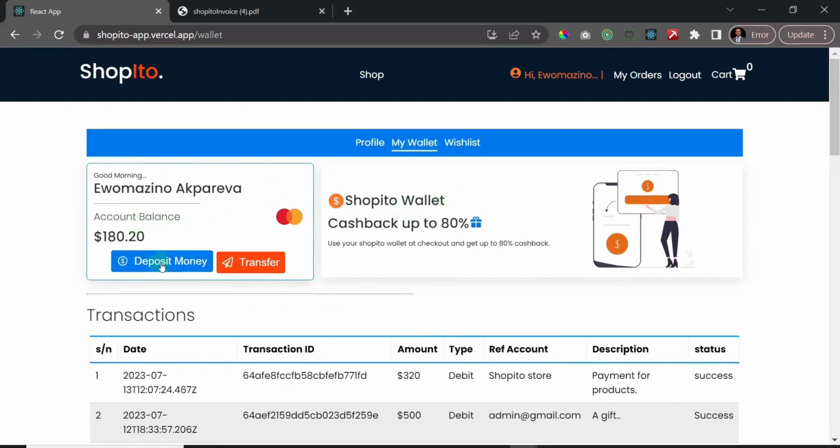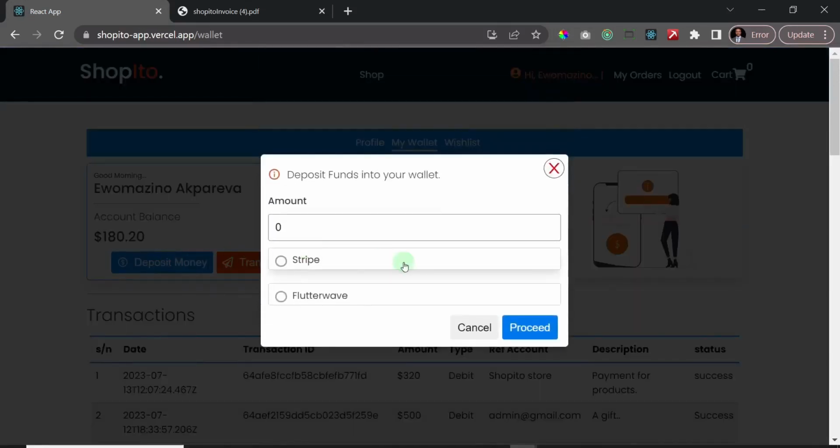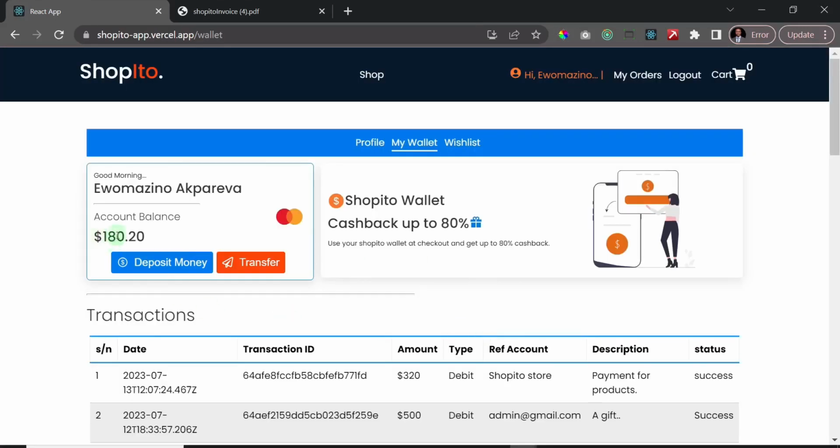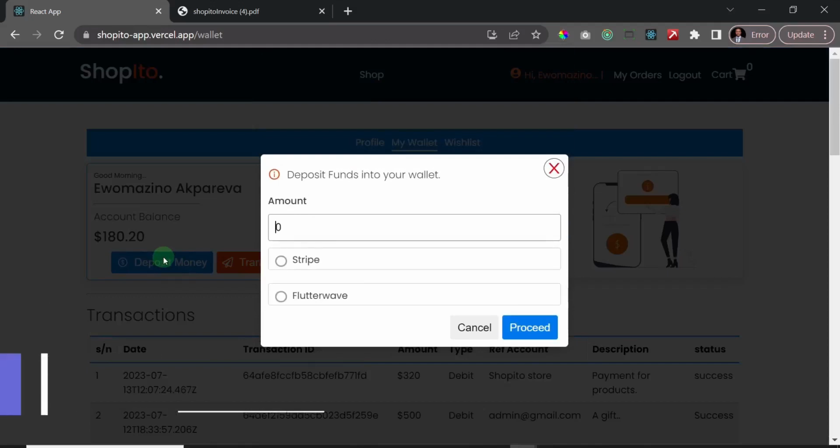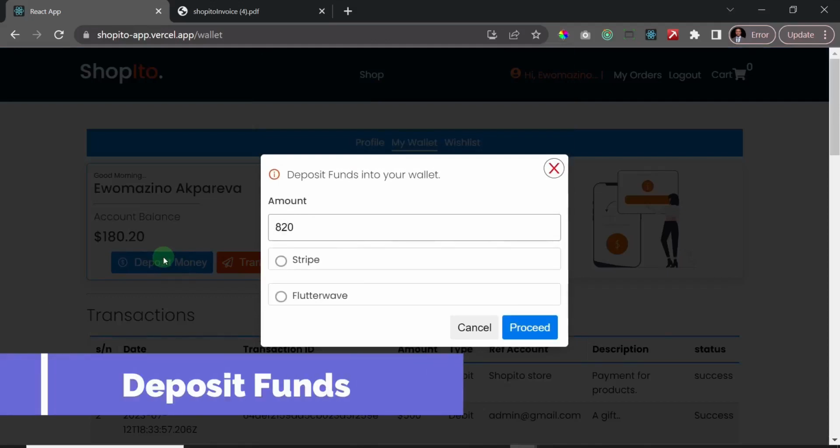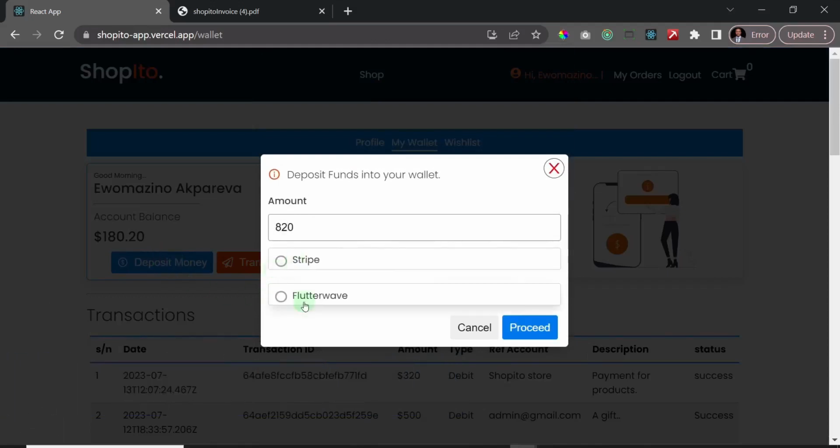So I'm just going to try to deposit money into the wallet. Since I have $180, I want to make this $1,000. So what I'm going to do is deposit $820 to make it 1,000. So I'll click on deposit, and I'll just make this 820. And which one should we use, Stripe or Flutterwave? Well, I think we should use Stripe, since it's easy for me to just type out the card details. So I'll click on proceed, and it will just take us to the Stripe deposit page.